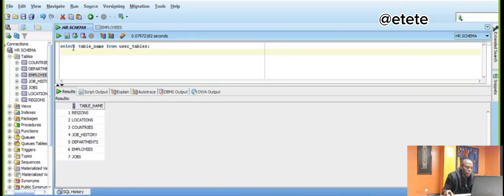Yes. Okay, so I gave an instruction saying, go to these user tables and tell me how many tables you have in this schema, in this HR schema. And it gave me the result. And you can see that they are the same tables as what we have here.